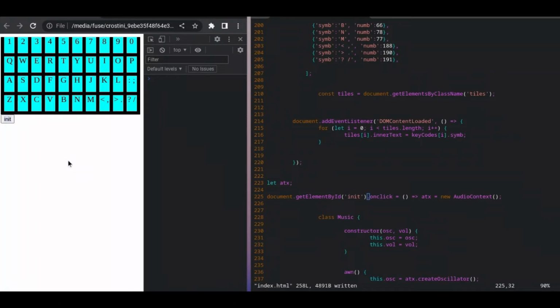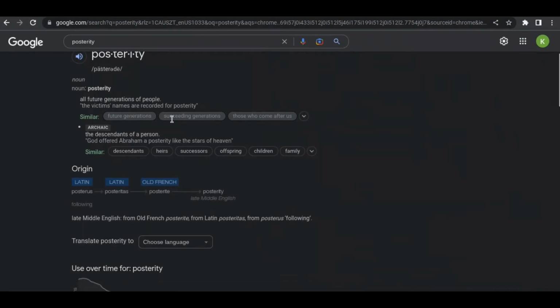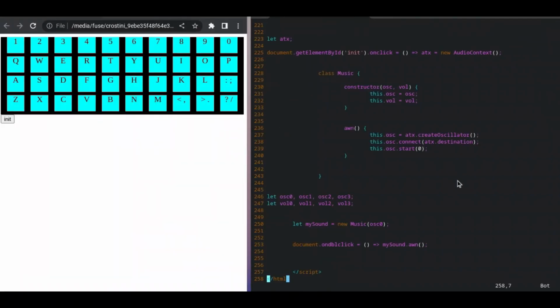Lump, bump, bump. Perfect. All future generations of people, descendants of a person. So now what I want is to hook up the interface to these sounds.